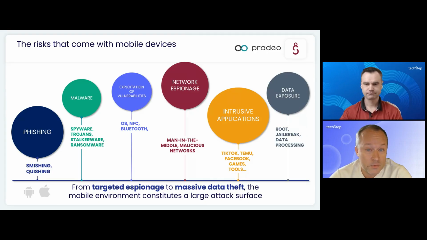The next group, intrusive applications. Some apps ask for more access than they really need, like your location, contacts, or camera. These apps might not be treated as dangerous like spyware, but they can still put your privacy, security, or device performance at risk. So even well-known apps can accidentally leak data or sell user information without clear consent.